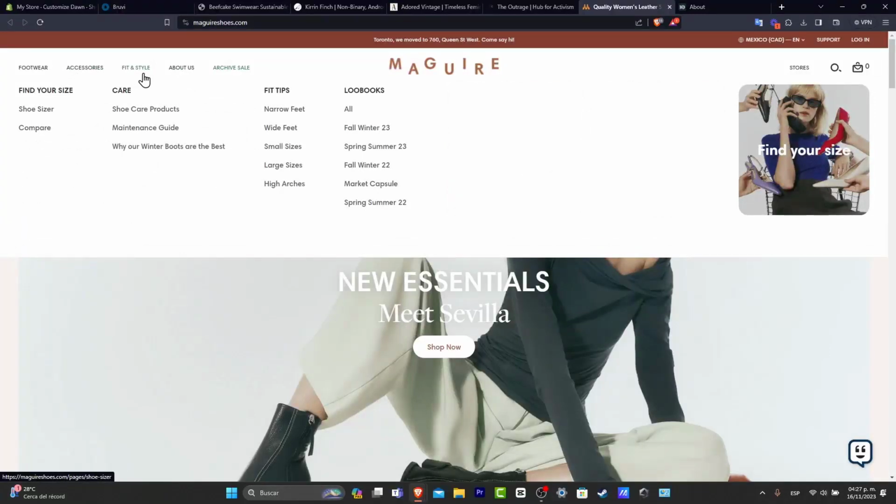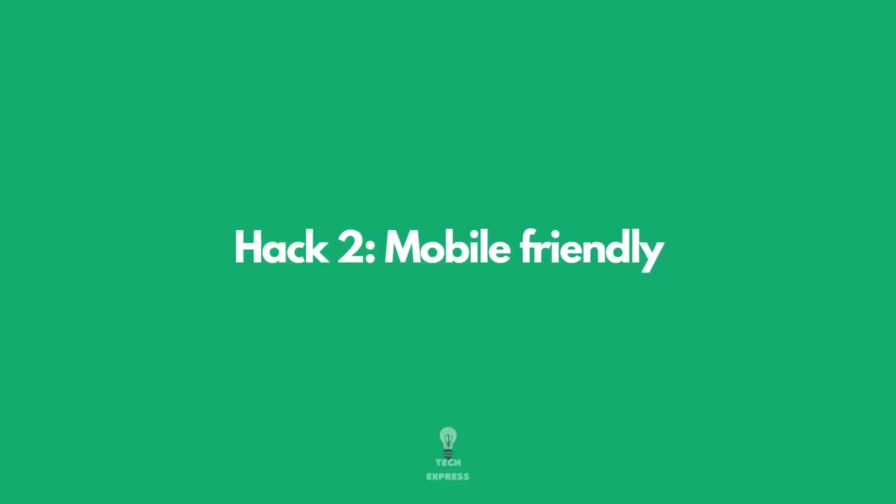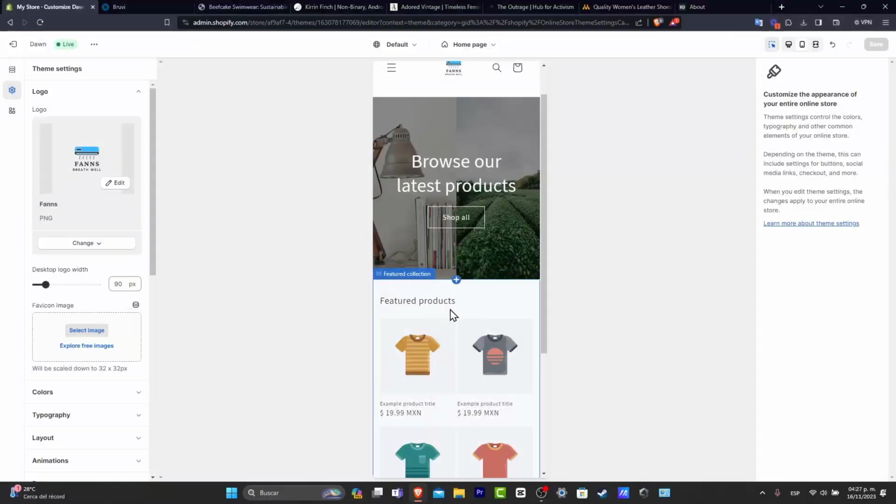Now hack number 2, mobile optimization. So optimize for mobile. With most shoppers using their phones, ensure your design is mobile friendly. Test loading times, button sizes, and readability on mobile devices.